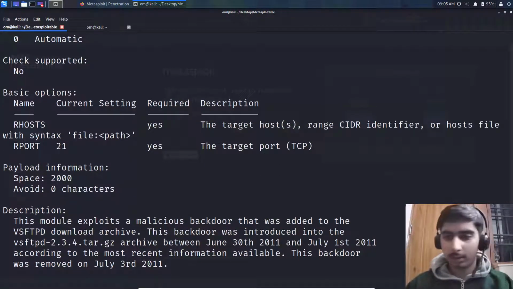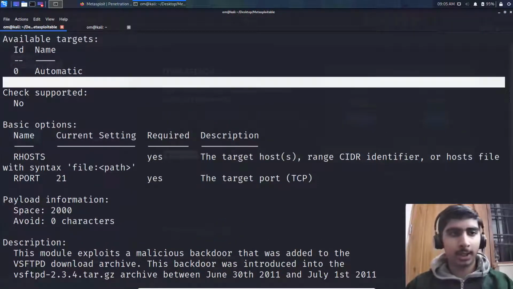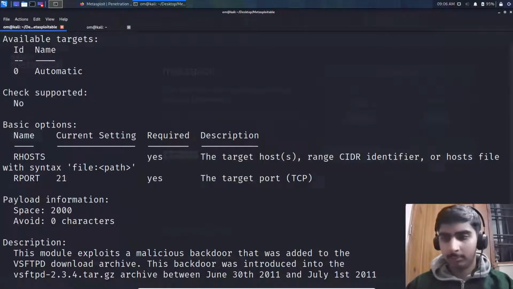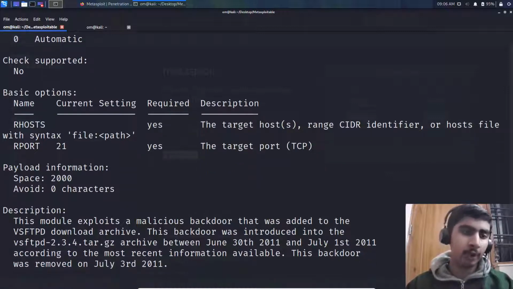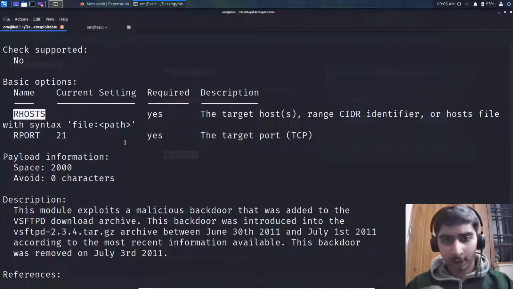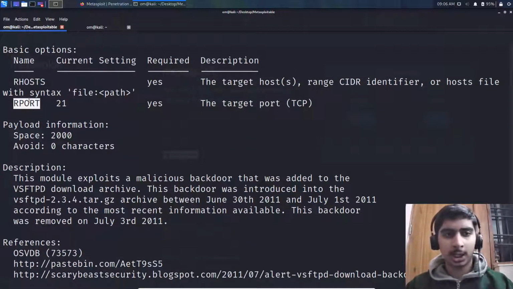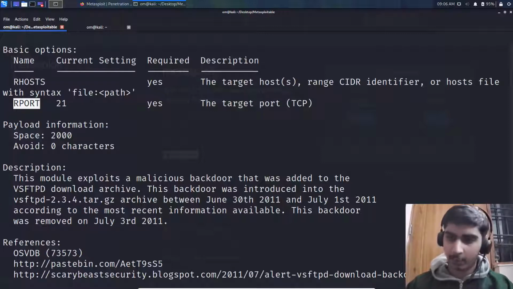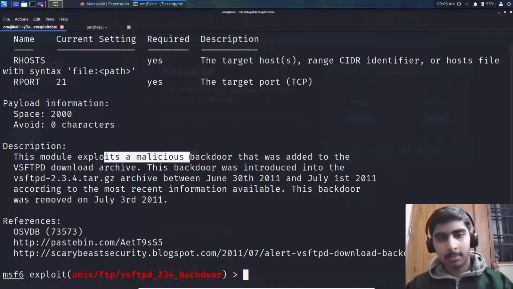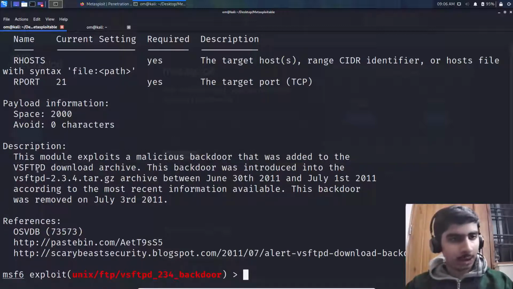So the target check is automatic. We cannot check if that host is vulnerable, and the basic option required is our host, which is the remote host or the target host. So this will be the IP address and our port, which is 21, the port at which FTP is listening. And then we've got the description, that it exploits a malicious backdoor that was added to this archive.